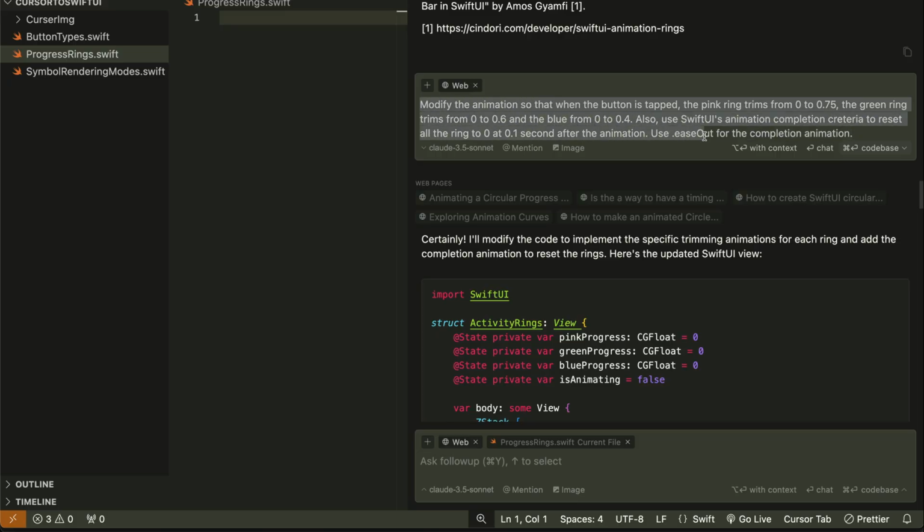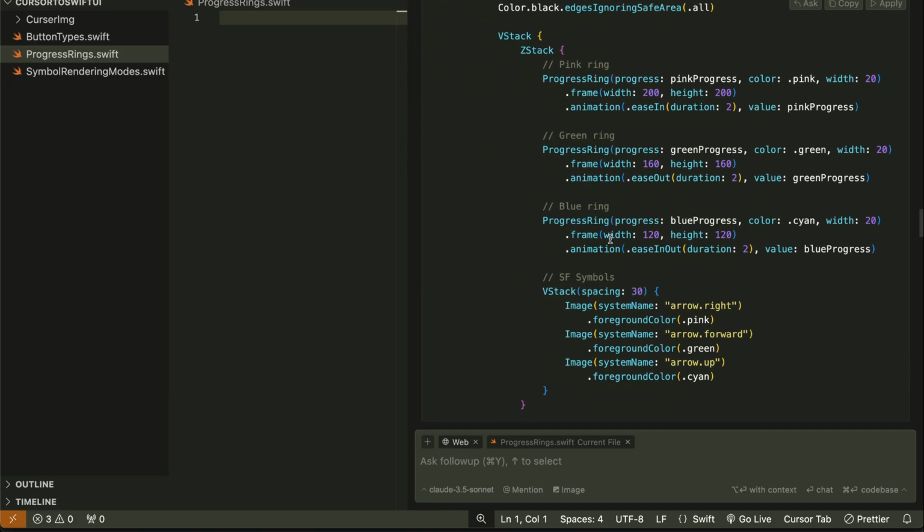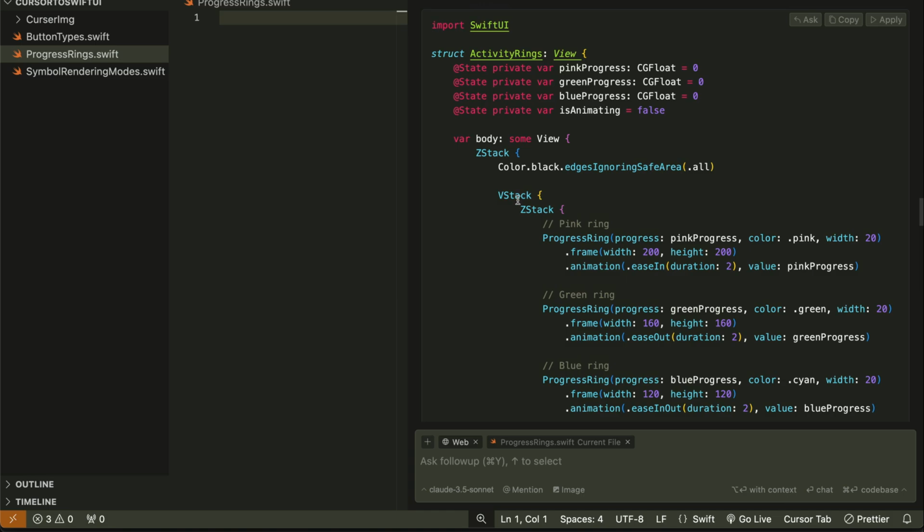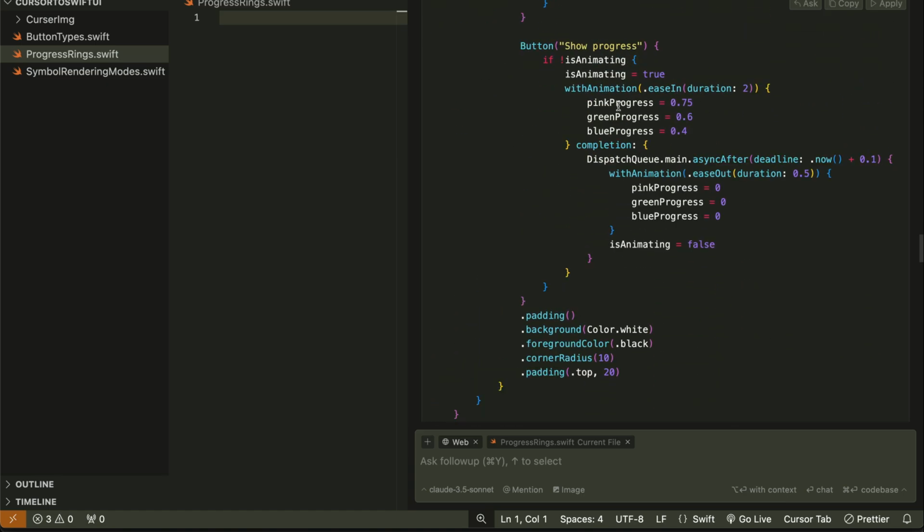So from this third prompt, this is the generated code. This animation is similar to the one generated by the second prompt. Since I wanted the progress rings to have different values for the animation end states, it added these three state variables and set the initial state of each to 0. If I scroll down, you can see over here in the final animation state, it set the pink one to 0.75, as I stated in the prompt, the green one to 0.6 and the blue one to 0.4. And it also added the animation completion.